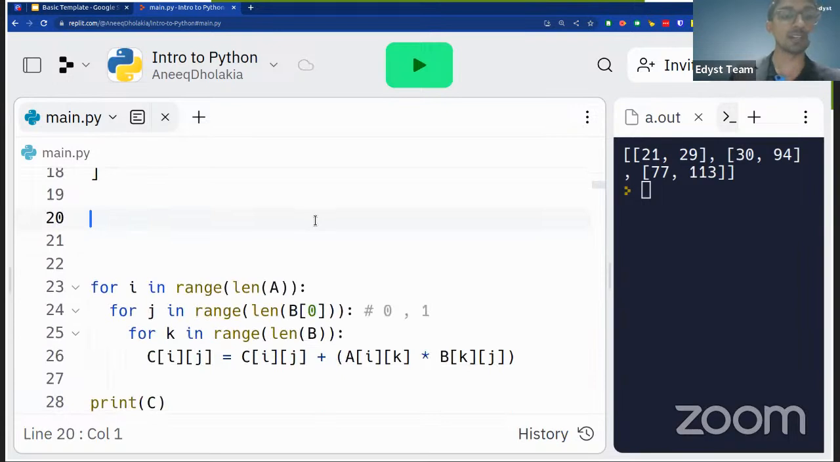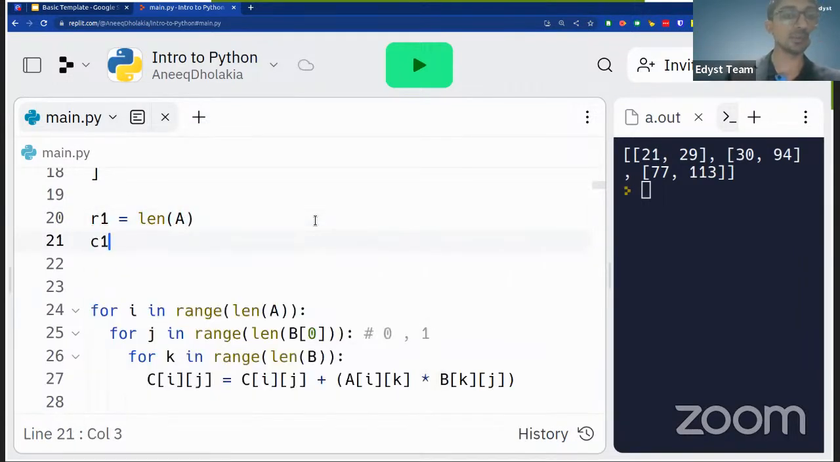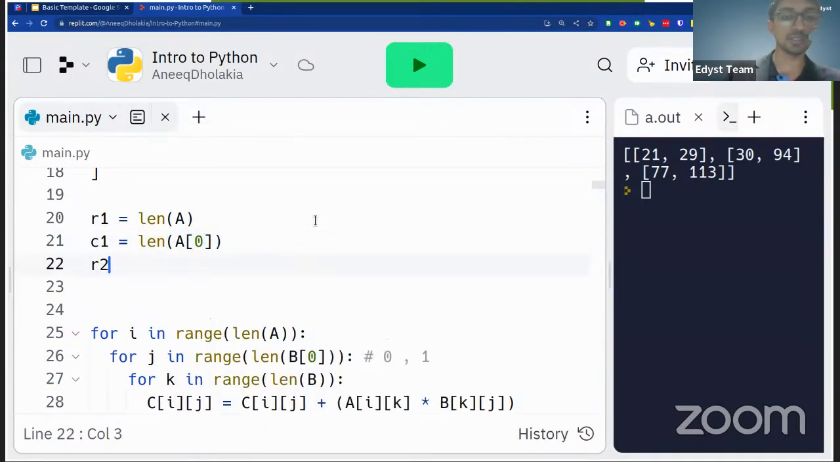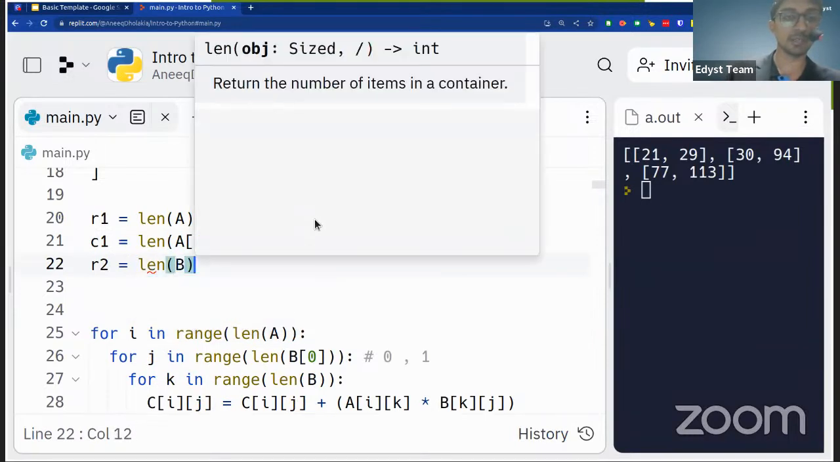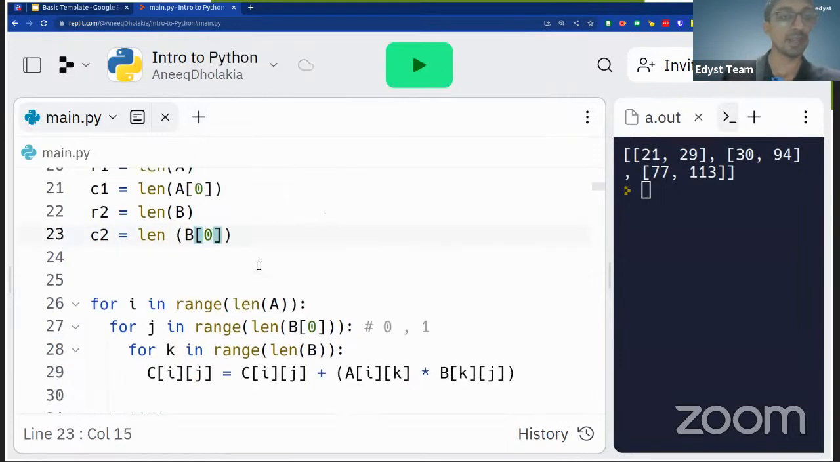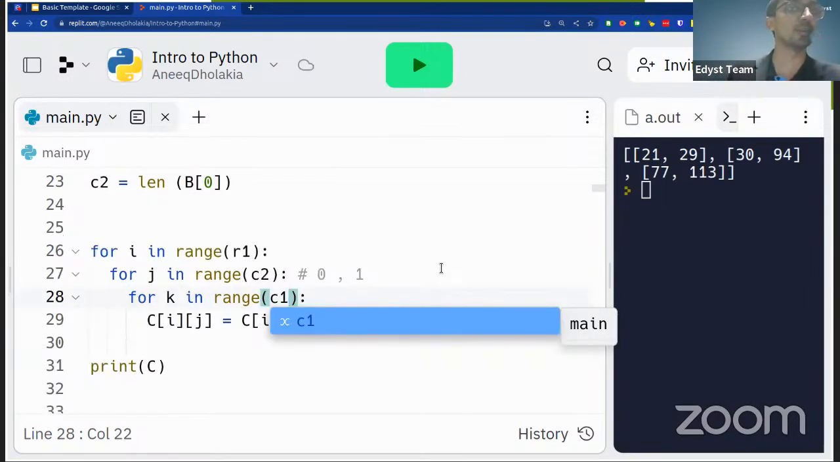What we saw earlier was R1 is equal to len A, C1 is equal to len A of 0. Then we said R2 is equal to len of B and C2 is equal to len of B of 0. We can replace that here. I in range R1, J in range C2, and here K in range either C2 or R1. Both will be equal. Sorry, C1 or R2, both will be equal.